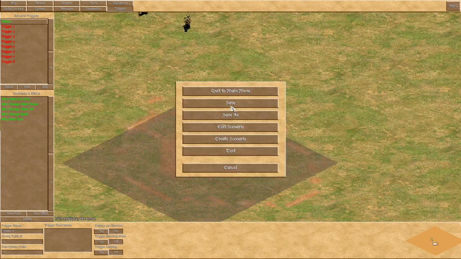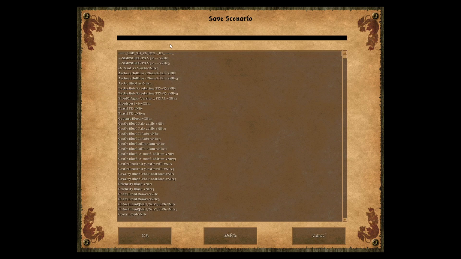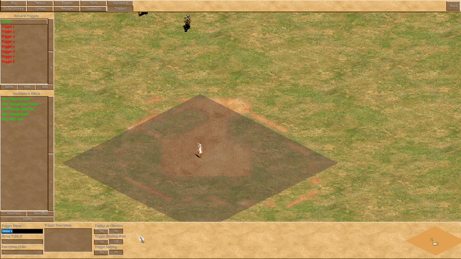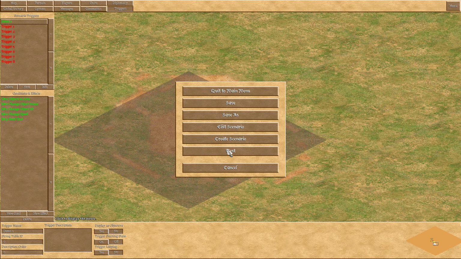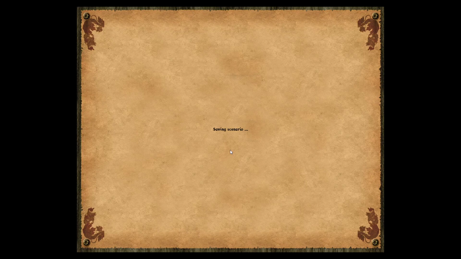Always select save. I'm going to call it tutorial. Save it. If you don't save it, something can happen and you lost your work. You don't want to do that. Then you go to test. After you're done saving, click test.